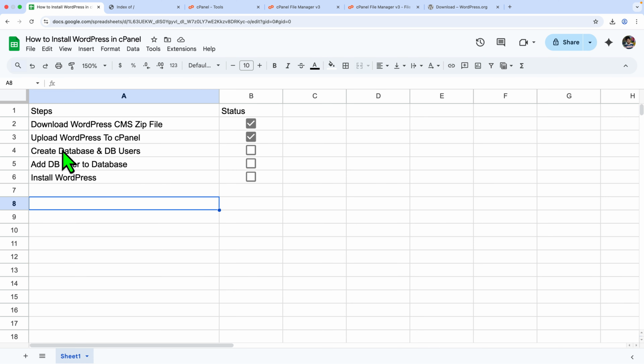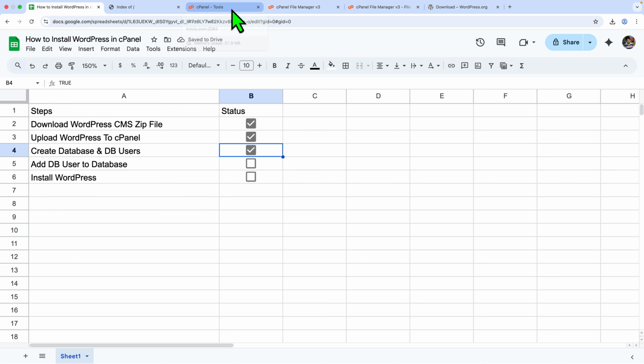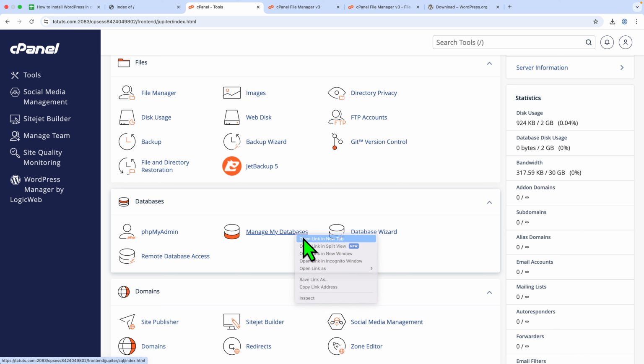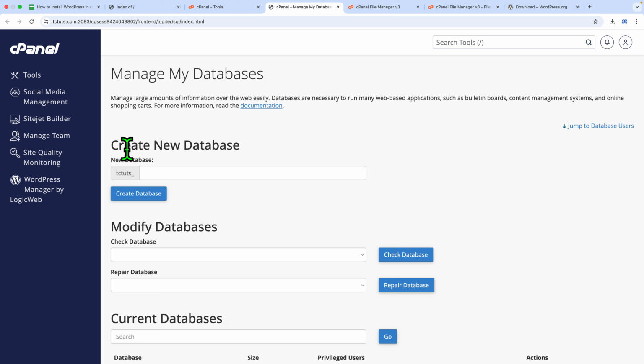Now we are going to follow this step: create database and database user. Click here. Okay, get access to cPanel, and below the Files section you can see Databases. We are going to create our database and database user here. Here you can see Manage Databases. Just click on it and open in a new tab.